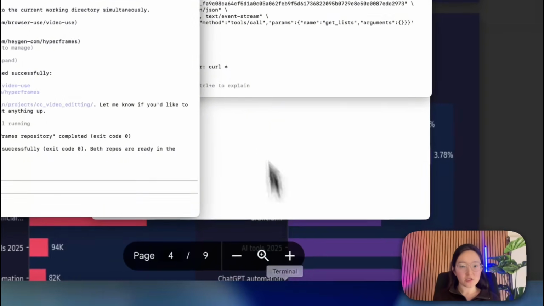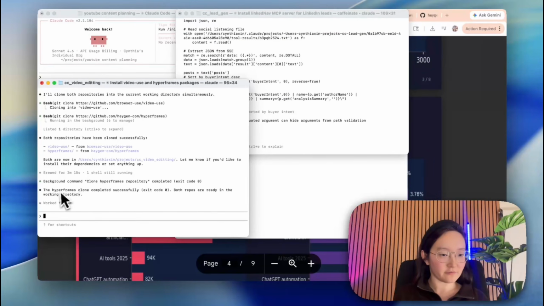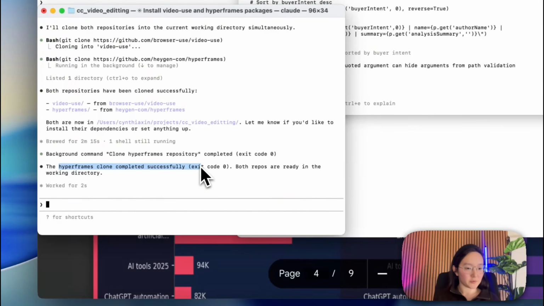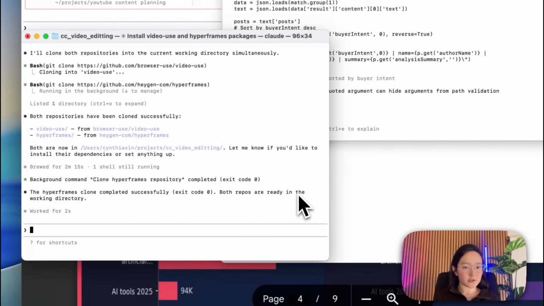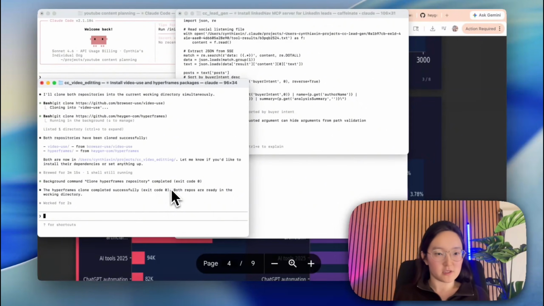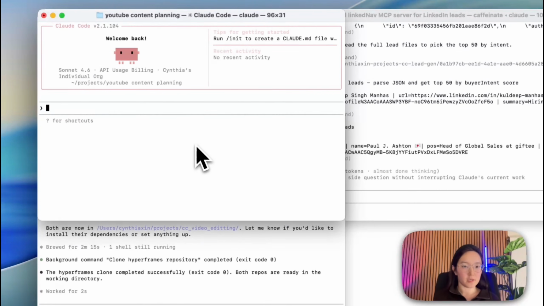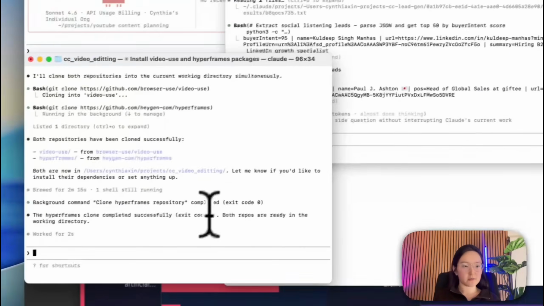Okay, let's go back to our window of editing video. Hyperframe clone has been completed successfully. Both are in the working directory. That's great. So later, after I record this video, I could just dump it into this folder and let Claude do some magic. So now we've used Claude to do content planning, lead generation, video editing.